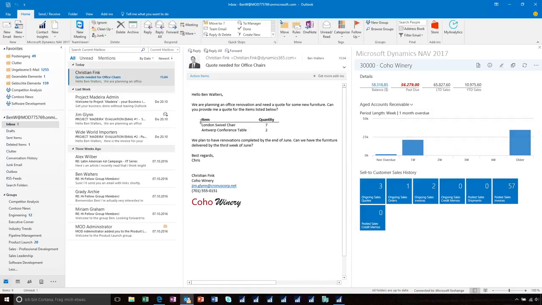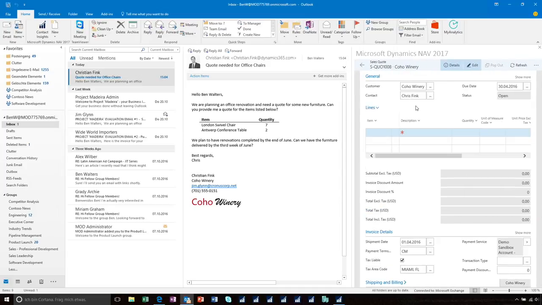So in that case, we'll read through the email and we'll see that a quote is needed for some chairs and a conference table. To do the quote, typically we would have to open up Dynamics NAV and enter the quote and stuff like that. In that case here, we have the possibility to do that right out of Microsoft Outlook. So we hit the small plus sign here with the new document and we select the new sales quote here. As soon as that is opened, I can go directly and fill in the items that I need.